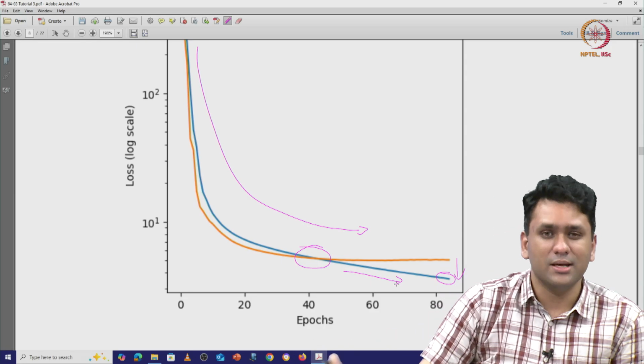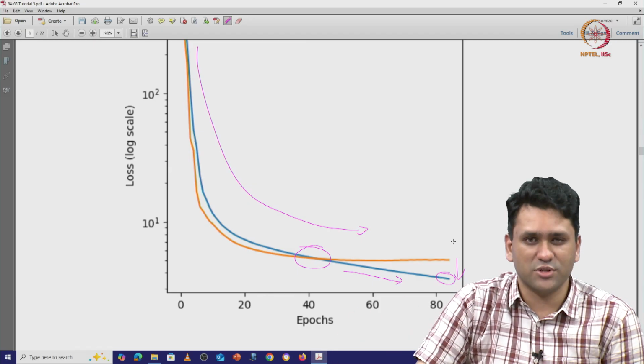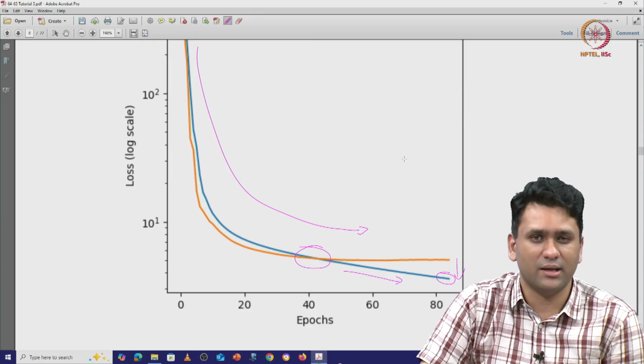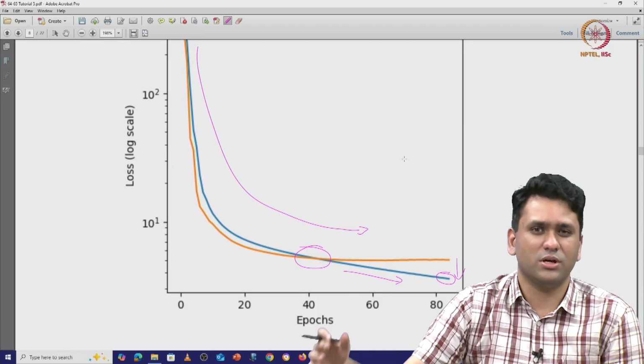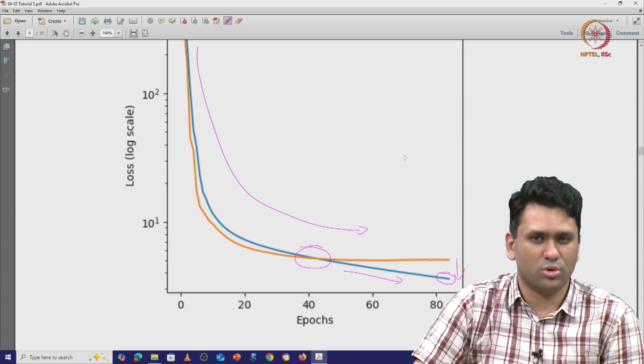So clearly the plot of the loss function versus the epochs is very valuable in terms of identifying the problems of overfitting and underfitting, whether it's for neural networks or the various other machine learning models that we have learnt throughout this course.